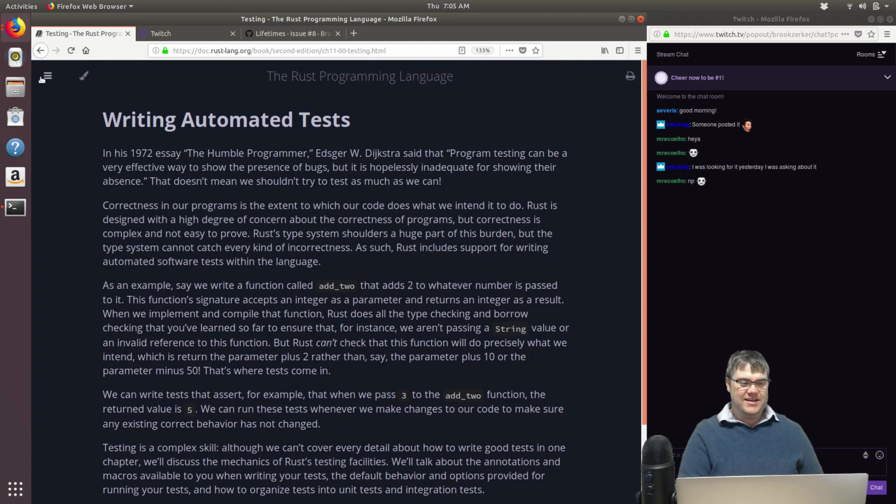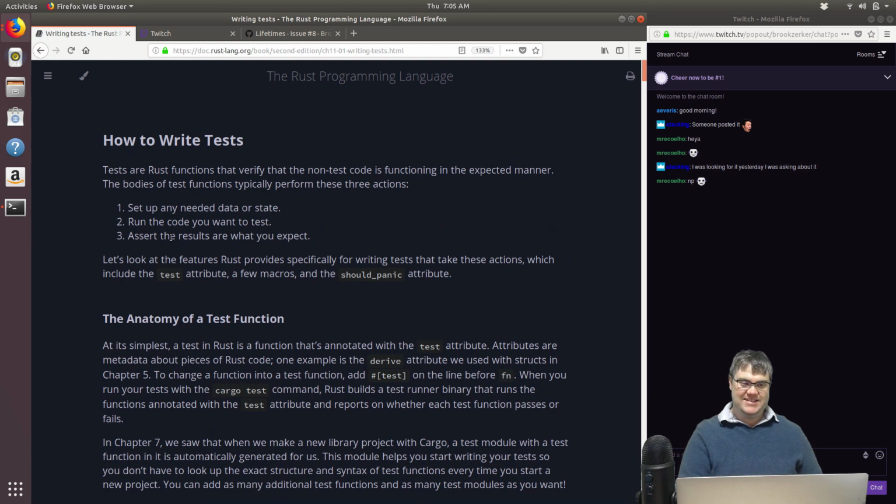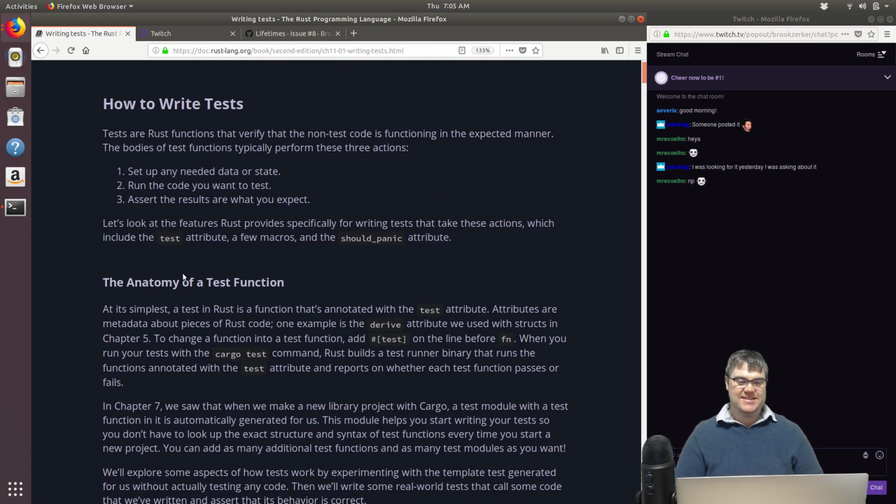Let's move on and start up with testing, 11.1, writing tests. How to write tests. Tests are Rust functions that verify that the non-test code is functioning in the expected manner. The bodies of test functions typically perform these three actions: set up any needed data or state, run the code you want to test, assert the results of what you expect. Let's look at the features Rust provides specifically for writing tests that take these actions, which include the test attribute, a few macros, and the should_panic attribute.